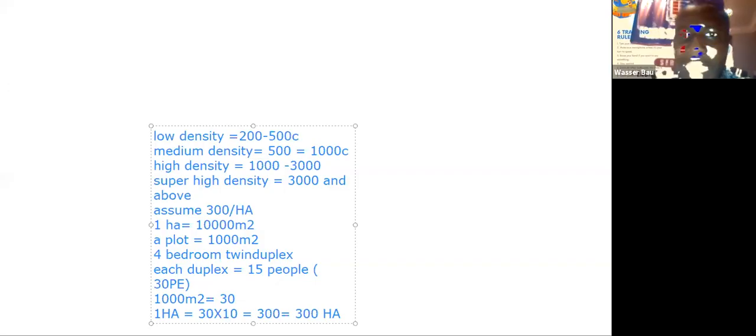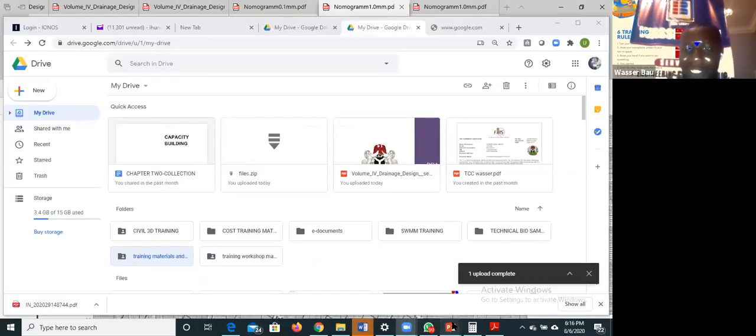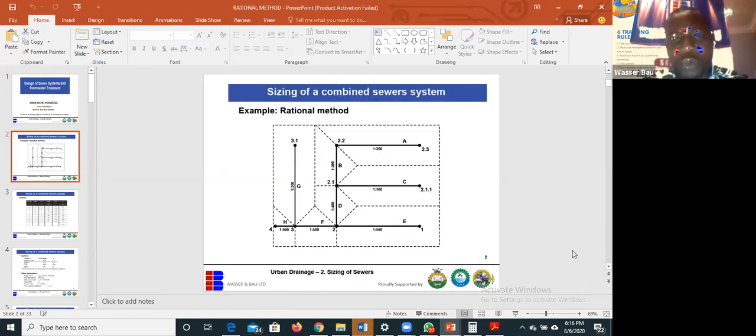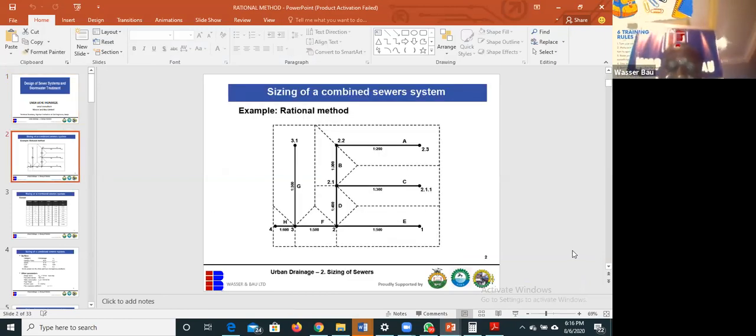So, gentlemen, I want to welcome us to how to use the rational method. Rational method, you must have heard people talking about rational method. It is a default model, a default template for modeling stormwater and sewer. Now, this is the example we'll be taking. This is the layout.